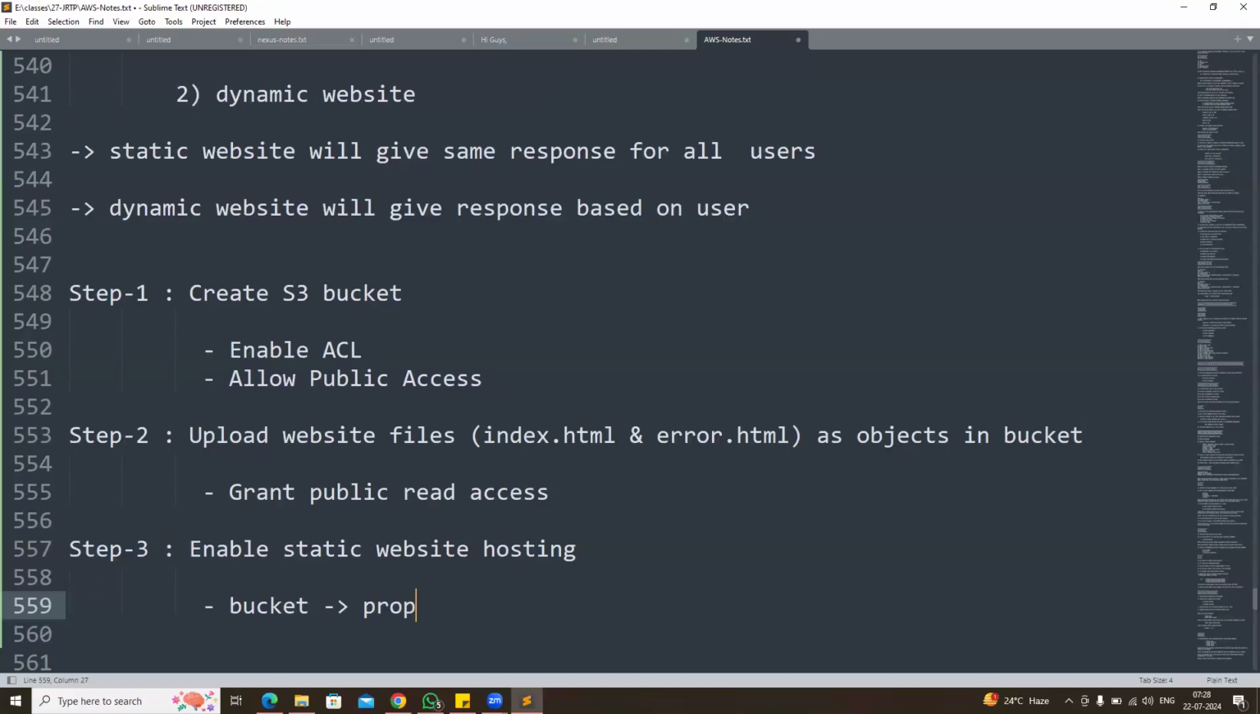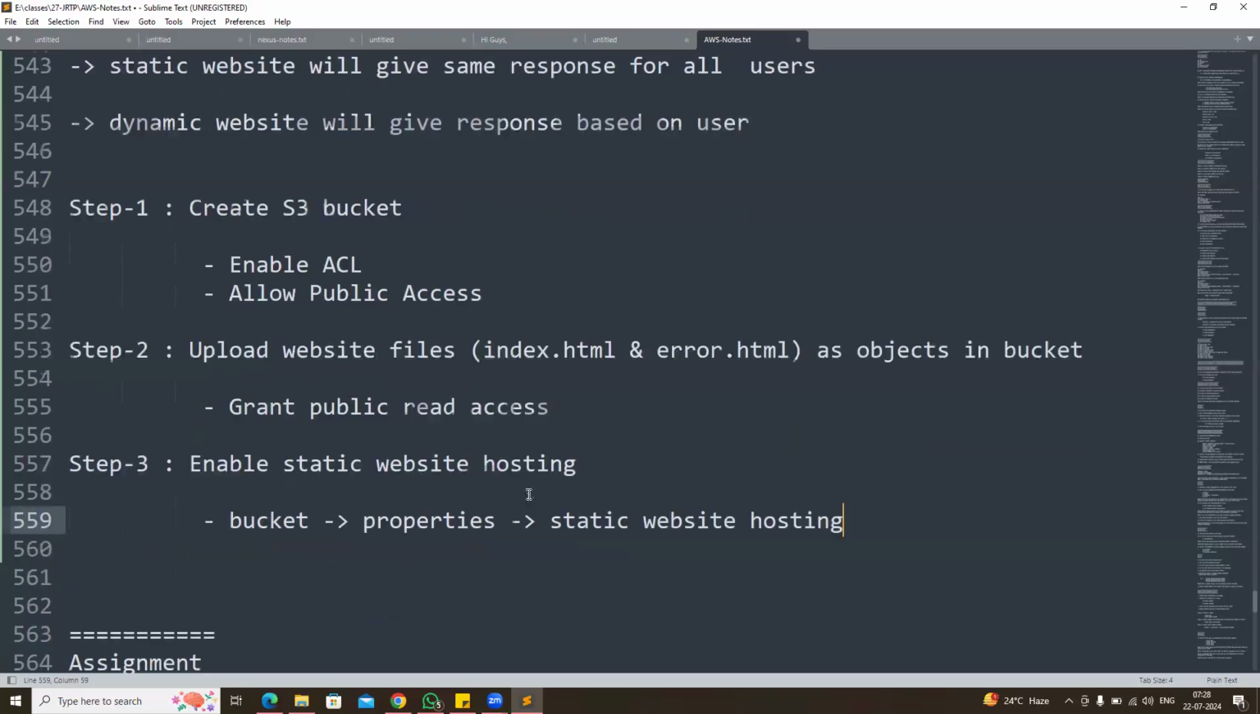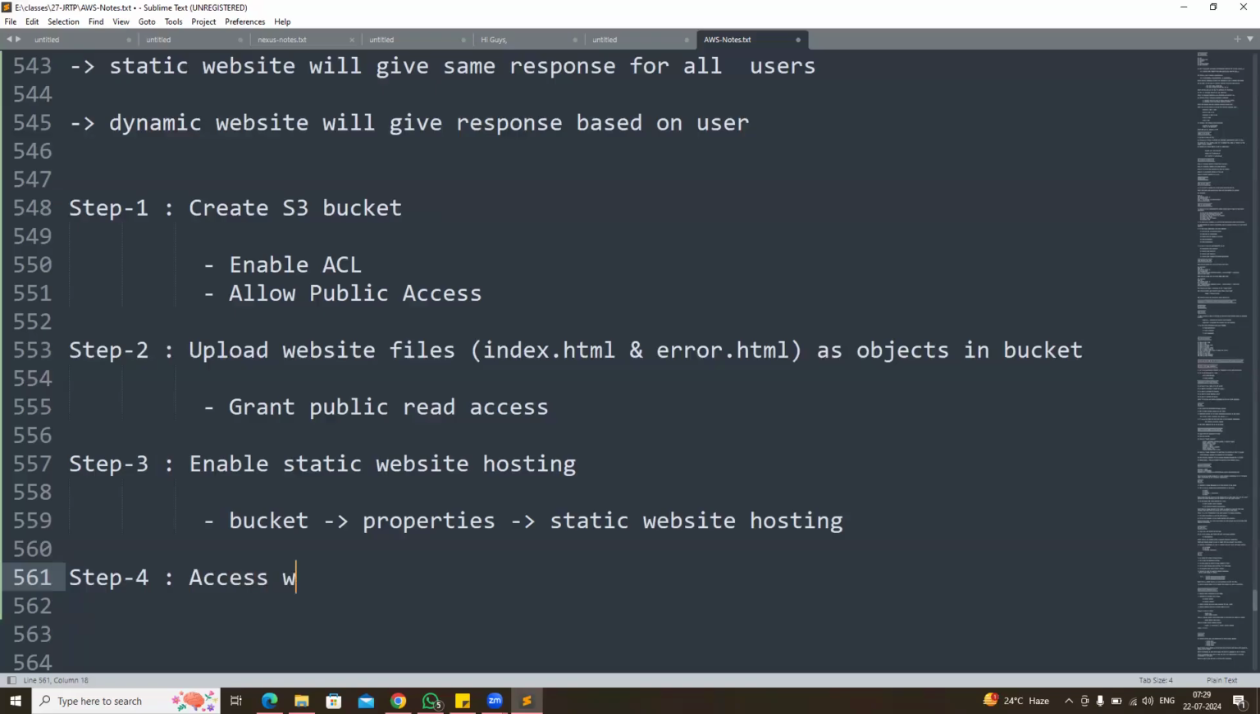In that bucket, go to the properties section, then go to the static website hosting concept. Once you enable that, then we can access our website by using a URL. One URL will be generated. For that, we are going to use this website URL. So this is the procedure. If we follow it, we can host a static website by using S3.